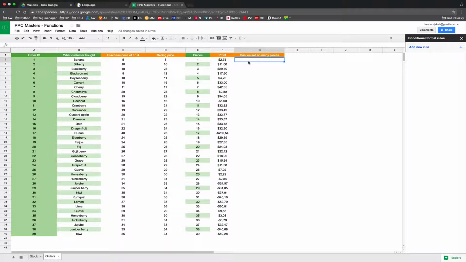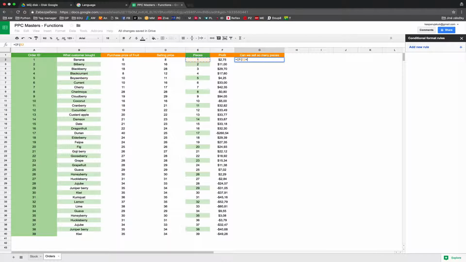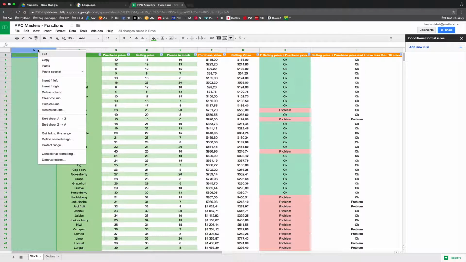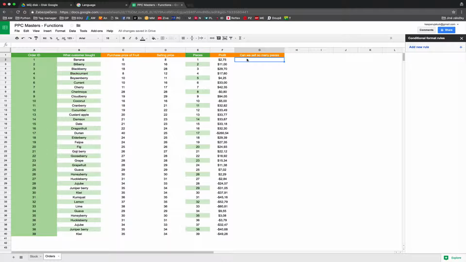Another example of what we want to know is a combination of the IF function and the VLOOKUP function. We want to know if we have in stock so many pieces for order 1, 2, 3, and the other orders. So we want to combine two functions. The first is the IF function. We want to know if the pieces in the order are lower than our stock information. Banana, we want to sell one piece, and we have in stock, let's have a look, 7 pieces. Okay, so we can sell it, but we want to do it automatically.